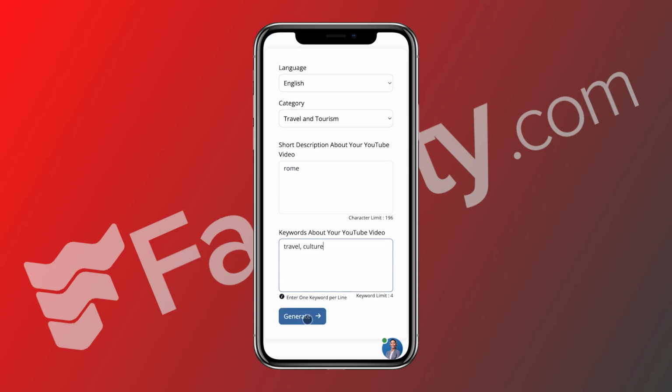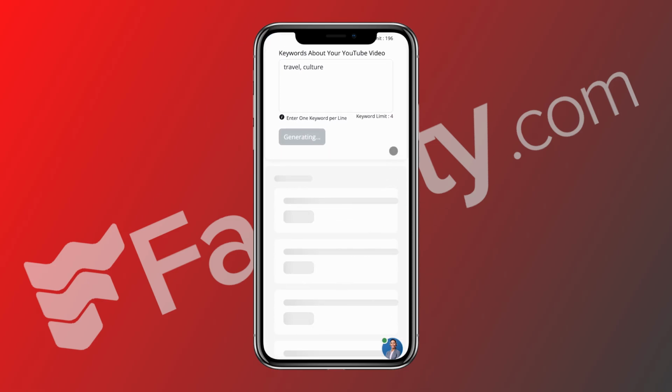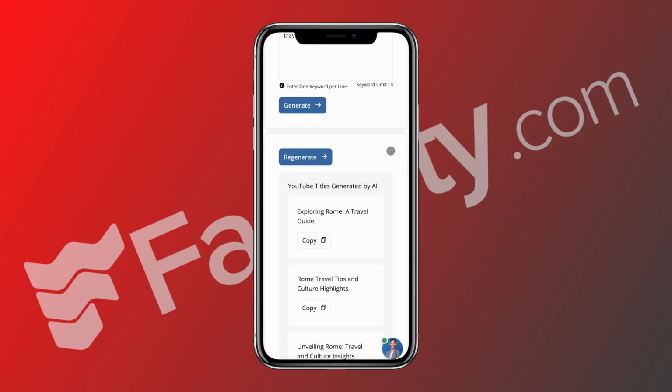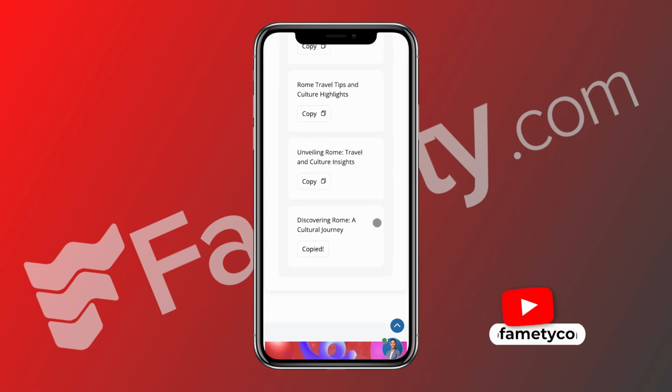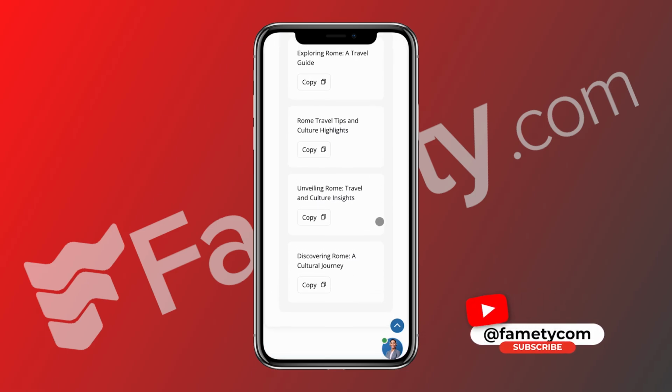Once you've completed the steps above, there is one thing left. Click on the Generate button to receive a list of optimized title suggestions. Review the options and choose the one that best fits your needs and preferences. That's it. Try it now and start seeing results in no time.